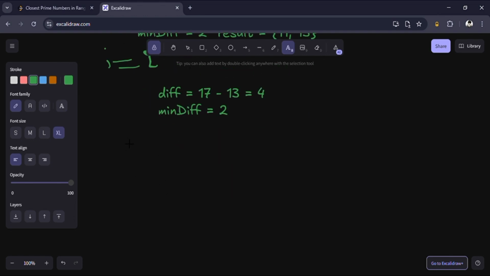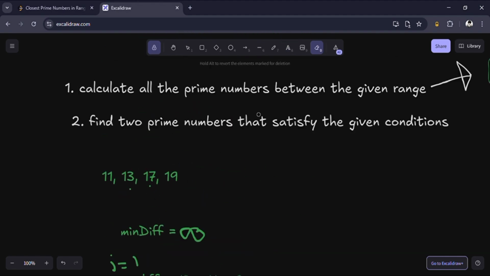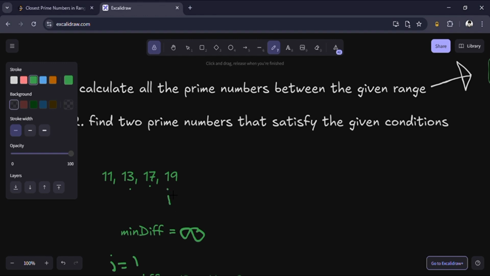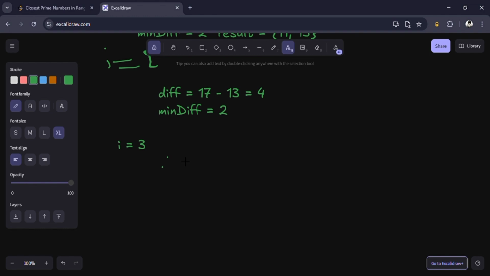Next, I is equal to 3, that is when I comes to 19. Next, the difference is 19 minus 17. So my current difference is 19 minus 17, which is equal to 2, and for the minimum difference, the previous one was 2 and the current is 2, so my answer will be 2. The minimum difference will be 2.